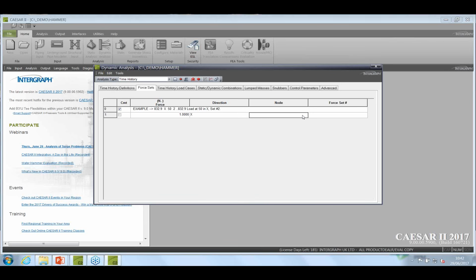And node numbers, for the purposes of this demonstration, I'm just going to apply the full force at the elbows. Perhaps you'd want to do this a little more accurately, by applying half the force at this first elbow, half the force at the end elbow, depending on how you want to apply the forces. But for the purposes of this, I'm just going to apply the full force in the X direction at the elbow at 160 and 230. And I'll call these force sets number 1 and 2.